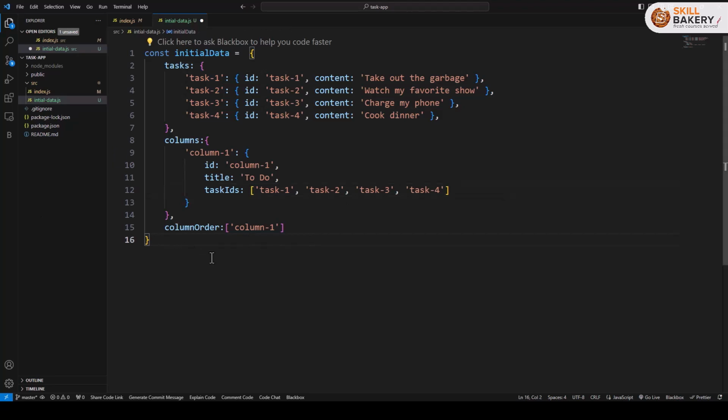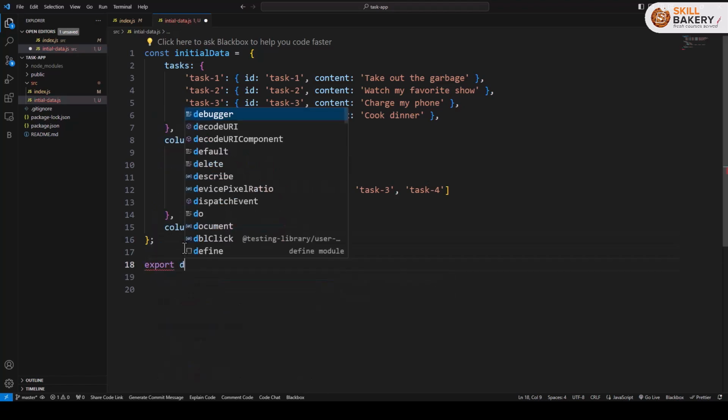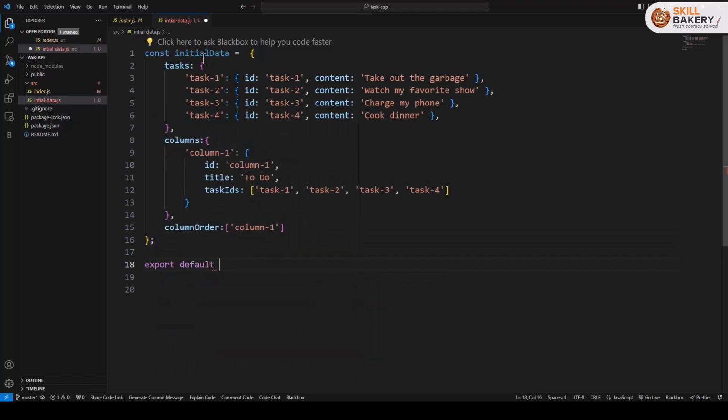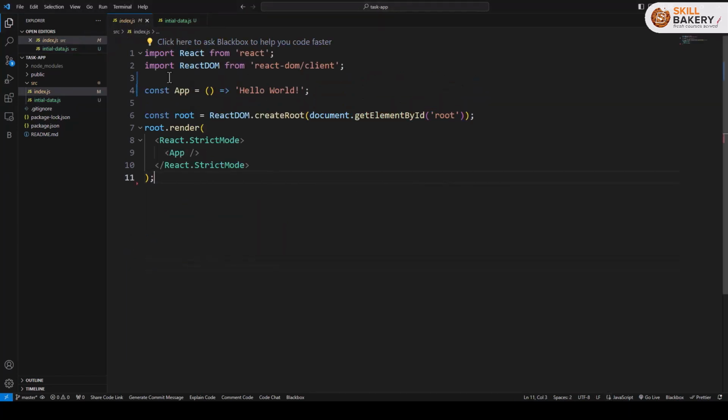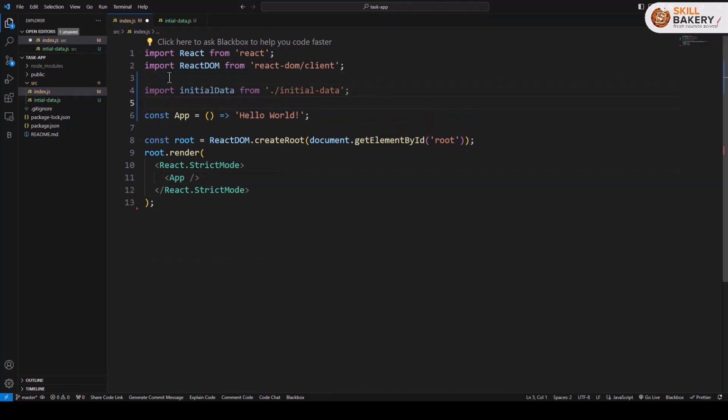Now what we need to do is export this. So let's go ahead and do that quickly. So we'll say export, and then we'll say default. And over here we have created it as initialData. So we'll write that initialData. That being said, we are all set with our initial data. Now what we need to do with this initial data is we need to import it. So we'll be going back to our index.js file, and here we'll be importing our initialData from the initialData.js file, as you can see over here.